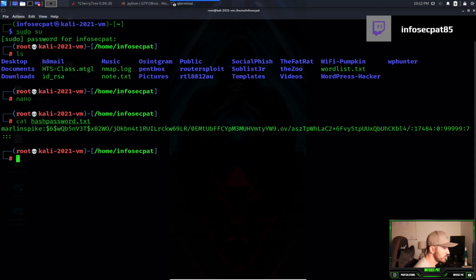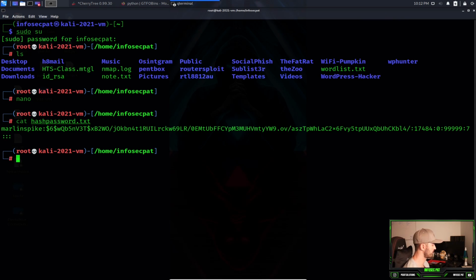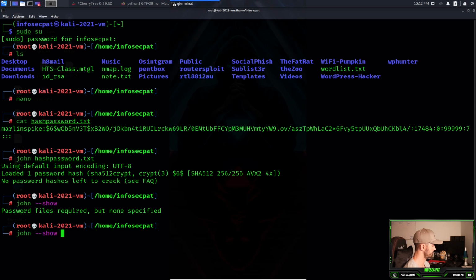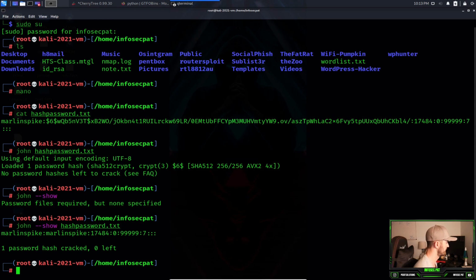So the next thing we're going to do is we're going to use John the Ripper to try to crack this. If not, then we'll try to go out to the internet, but I want to just use John really quick. No password left to crack. All right, so it loaded a hash. So if we do john --show and then what is it called? hash. Okay, cool deal. So this is the one password cracked, 0 left.